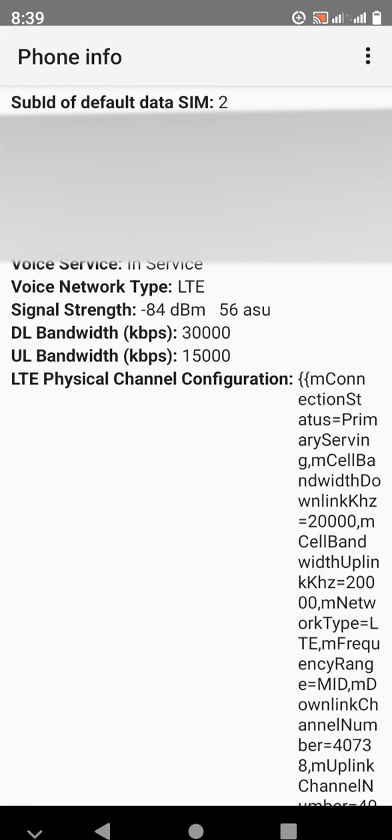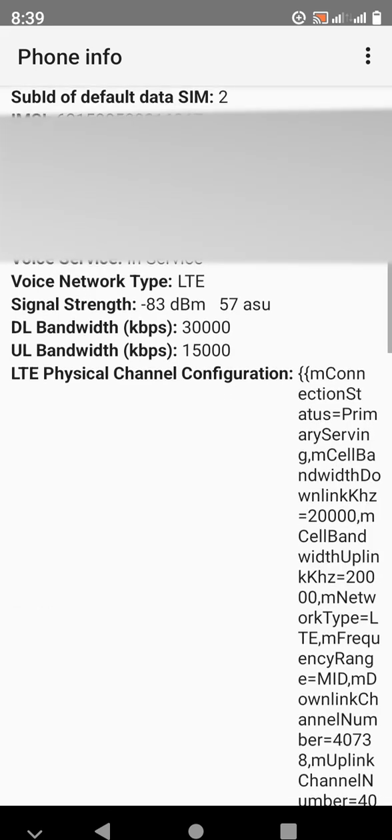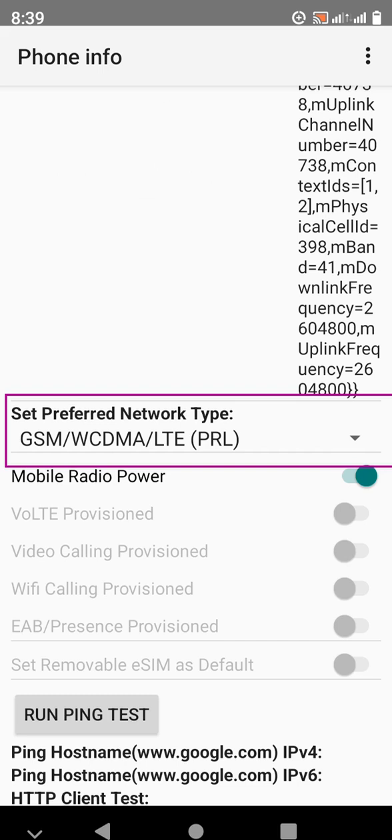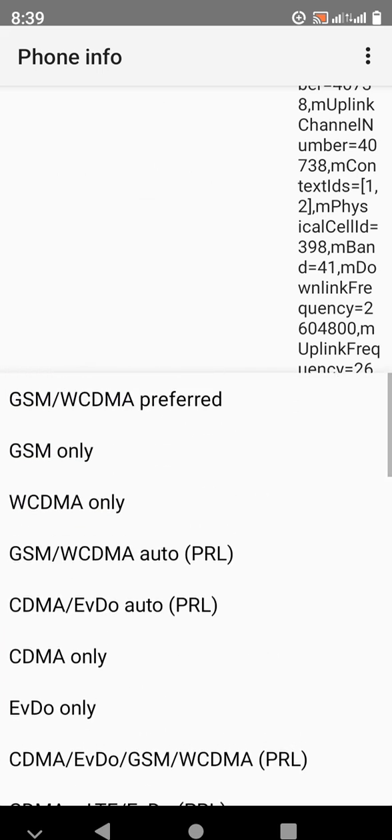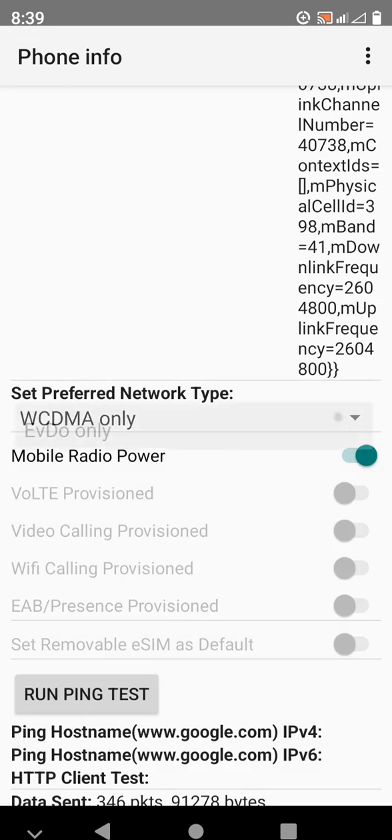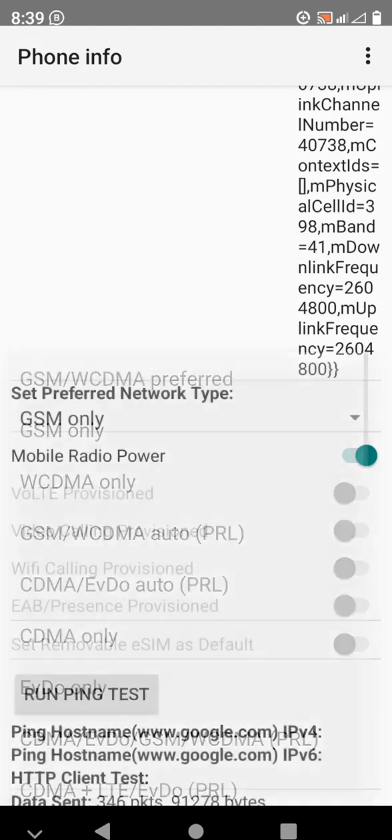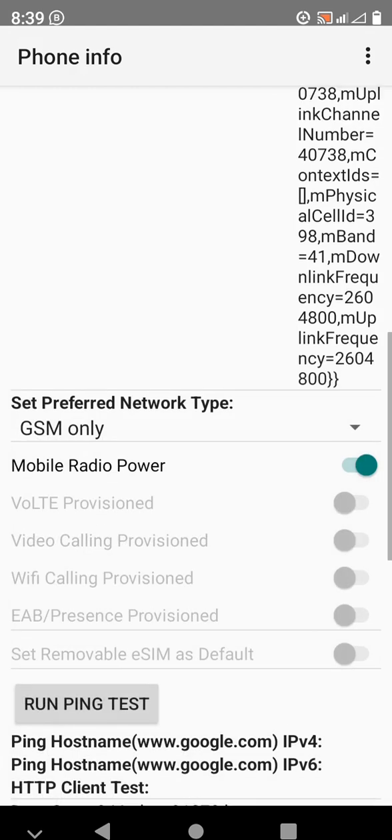So if I want to reduce it to 3G, all I simply do is to click on that, then come down and choose either GSM only or WCDMA only. So what I do is, if I choose GSM only, it's going to take me to 2G. If I choose WCDMA only, it's going to take me to 3G. So let's try the 2G first. So I choose GSM only, as you can see.